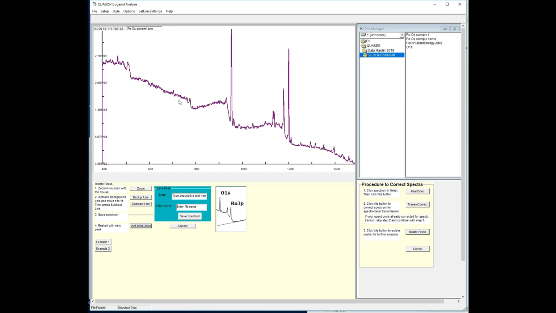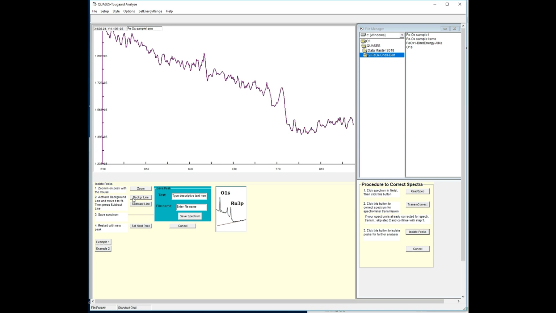and this is the iron 2p peak. So again, with the mouse, I put in the window here around that peak. I put in a line which I fit to this part here.